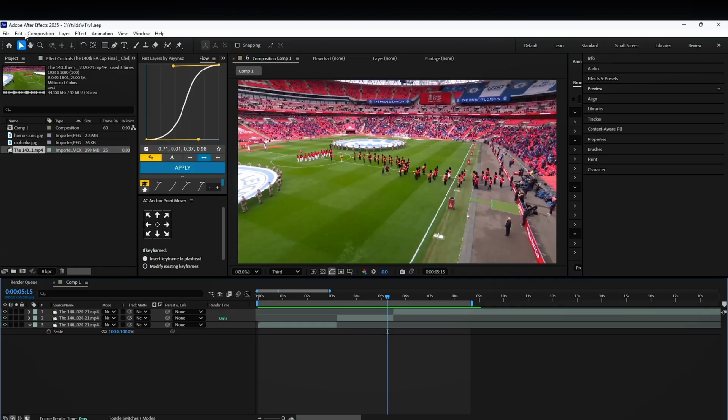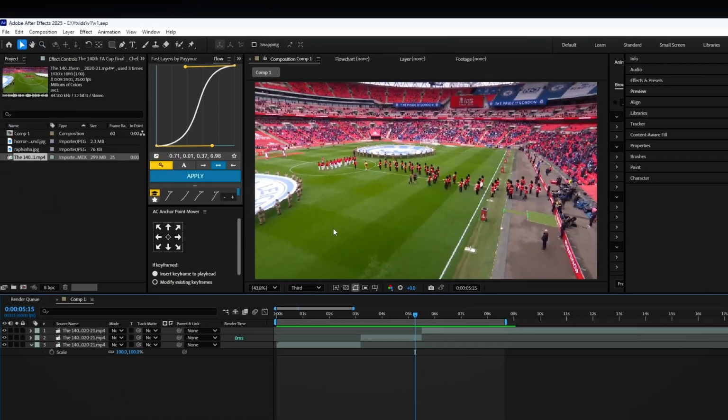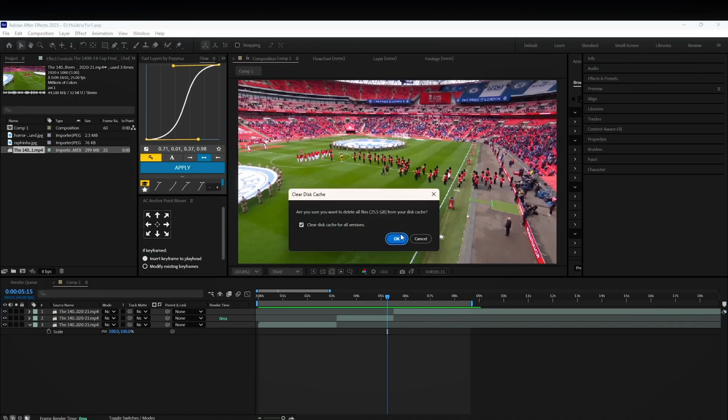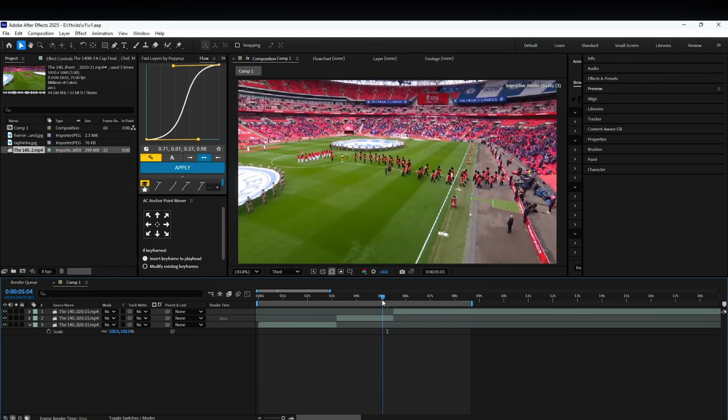If it's not fixed yet, you can go to edit, then purge, and then you can clear all your cache and restart the After Effects. This is the most effective solution I found for this, and you can now preview your composition without any problem.